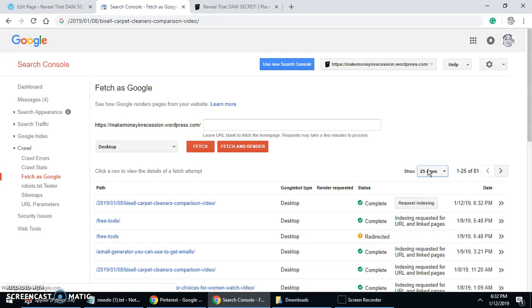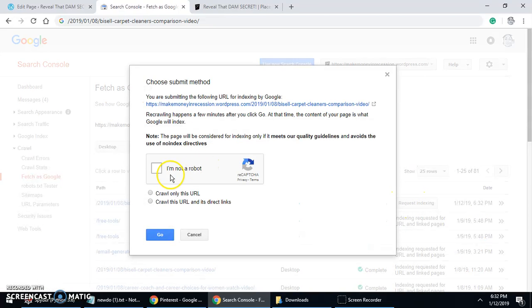After you click on Fetch, you want to click on Request Indexing. I'm not a robot. And if I have any links on that particular page that I want indexed or crawled, I'm just going to click on the bottom one, crawl this URL and its direct links, and then click OK.